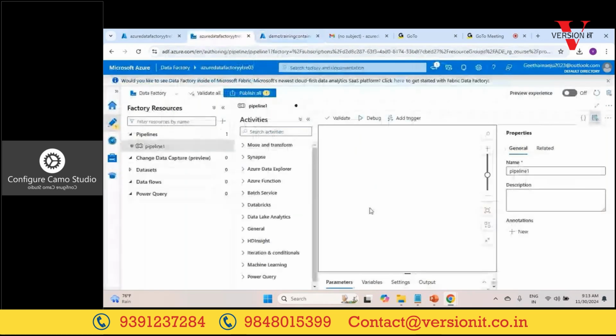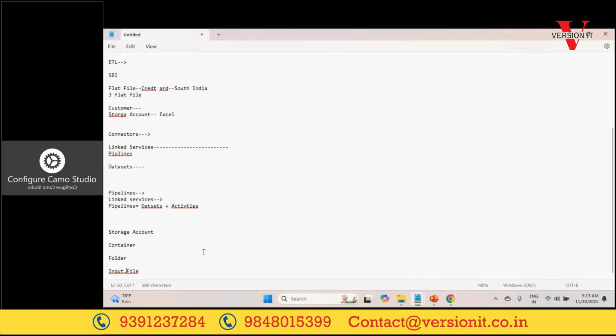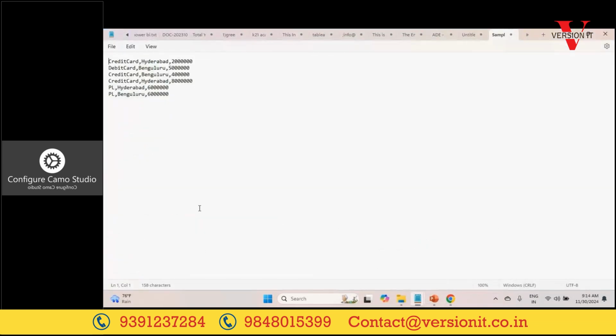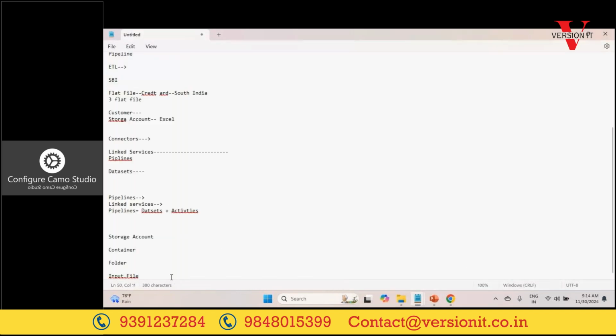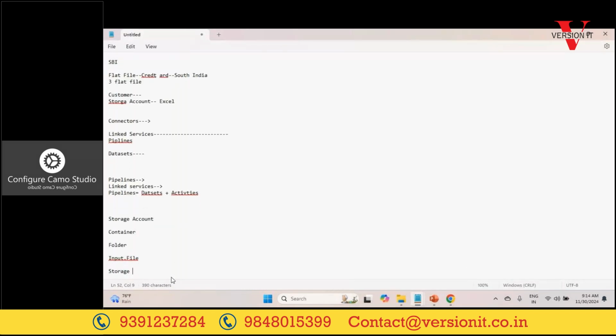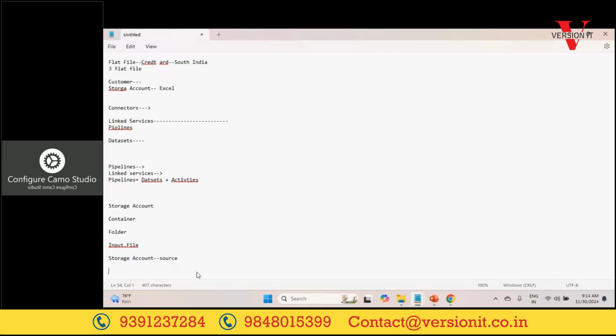I'll go to here. Here what I need to do is choose my source and my target. What is my source? My source is the Azure storage account itself. I know where I need to extract, I know the extraction place. Now I need to know where I need to load my data. That means the L. So I'm going to take that also as a storage account only.